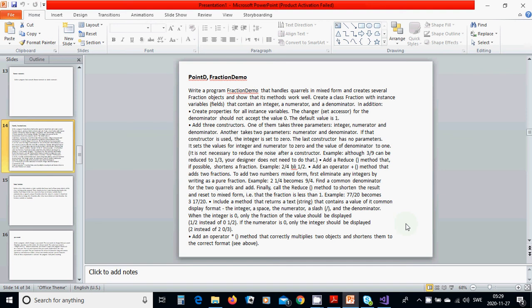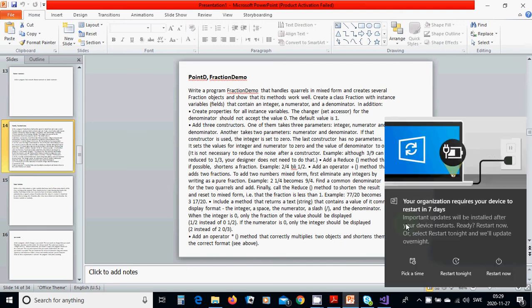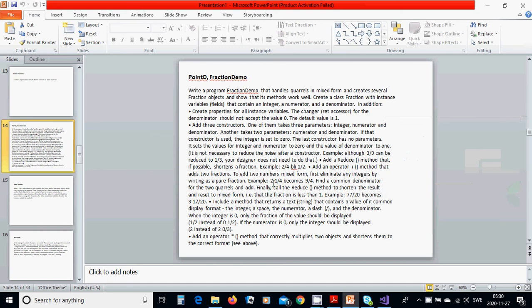Add an operator plus method that adds two fractions. To add two numbers in mixed form, first eliminate any integers by writing them as a pure fraction. For example, 2 and 1 divided by 4 becomes 9 divided by 4. Find the common denominator for the two fractions and add. Finally, call the reduce method to shorten the result and reset to mixed form.